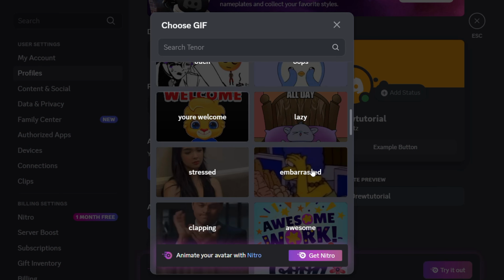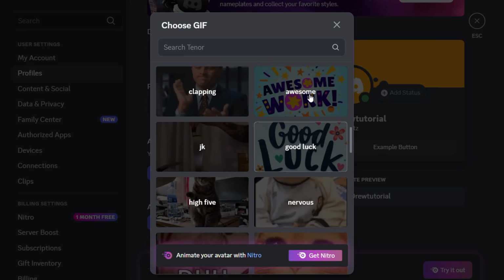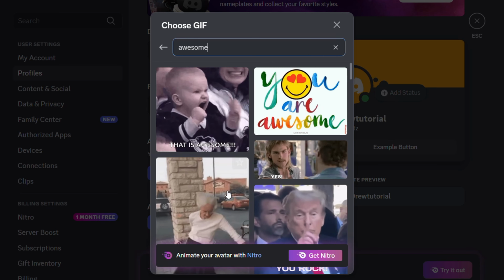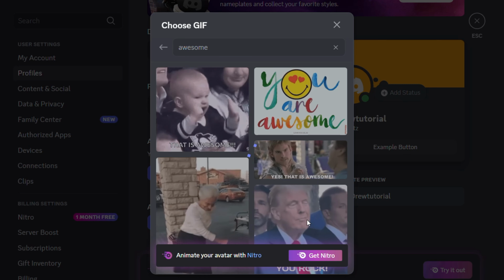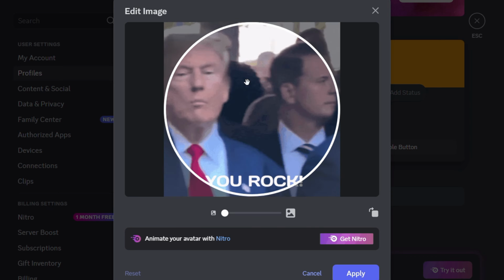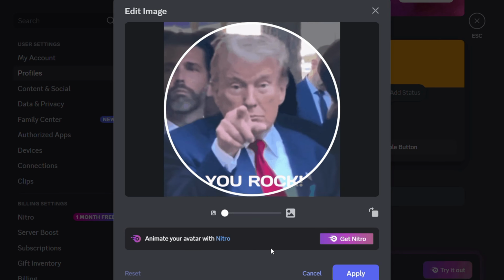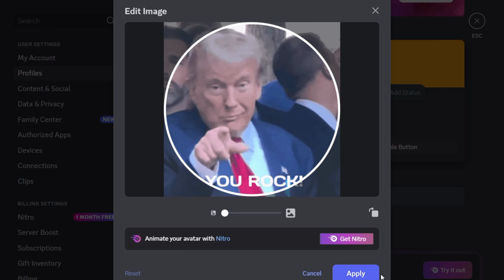So you can go ahead and choose whichever option you want. So let's choose, for example, awesome. I can choose something from here. So if I want to choose this, let's say Donald Trump here, I can select this. And once I select this, I can go ahead and I can adjust it the way I want. And as you can see here, I can apply this.